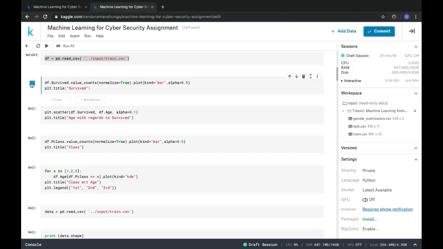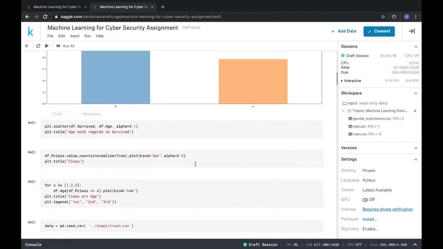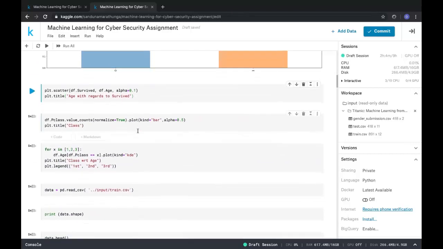Now we have loaded the training dataset and are ready to produce the visualization of the survived passengers to get an overview of the survival rate. 1 represents the people who survived. Let's start going deeper into data visualization.